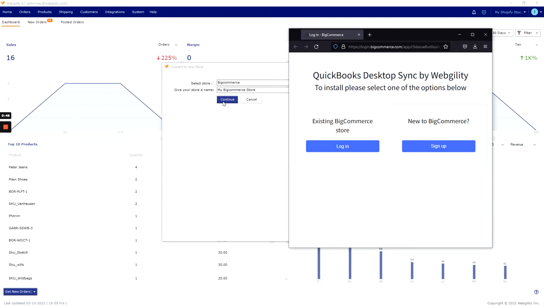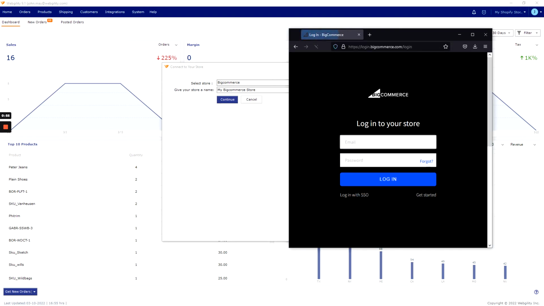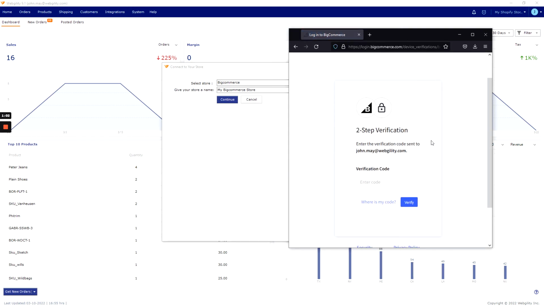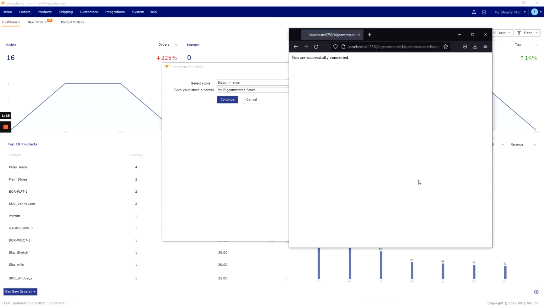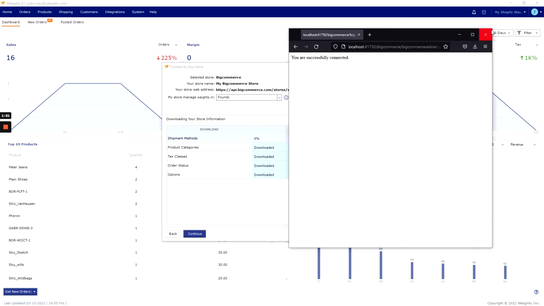This should open up your default browser and prompt you to log in to either an existing BigCommerce account or create a new one. From here, hit Login, and then enter your credentials and continue. You should get a two-step verification authentication code sent straight to your email, and then hit verify. Once you've verified, you should see the browser changes to show you are successfully connected.